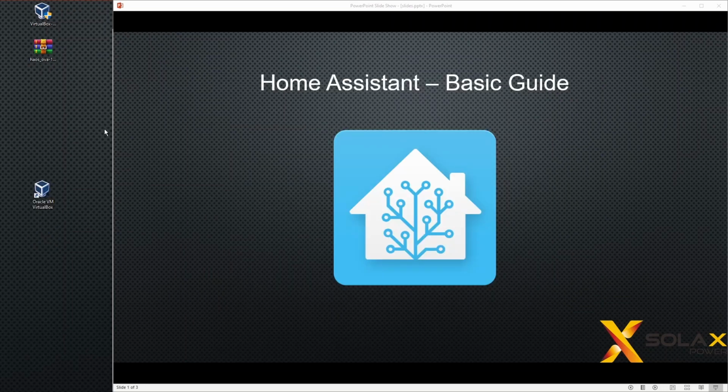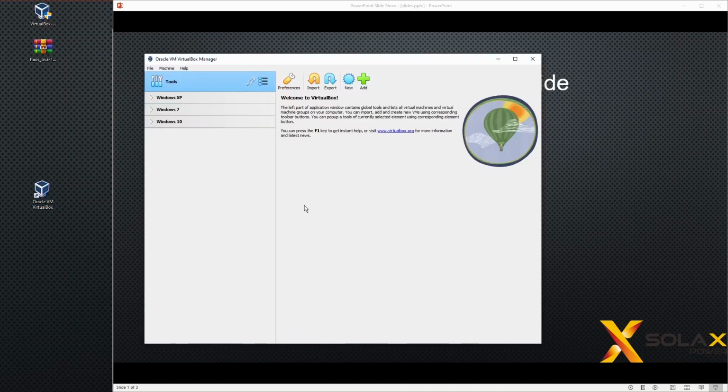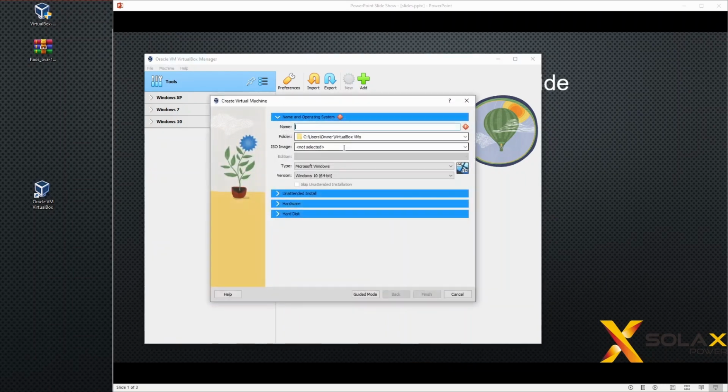Go ahead now and launch the Oracle VM VirtualBox software. So double click on the icon on your desktop or wherever it is on your start menu, and you'll be presented with the main VirtualBox Manager window. I've already got some VirtualBox VMs in here, which you won't have. I use it for other purposes. So you're going to click the Add New button there.